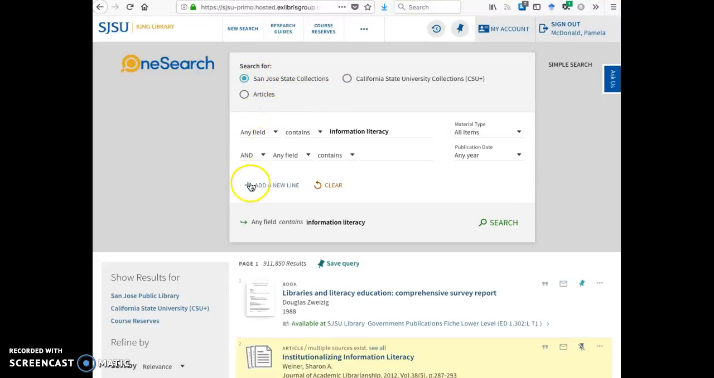And then we have this middle section that actually allows for a narrowing of the material types, which would be books, articles, CD-ROM, etc., publication date, and then these field options. So right now, as this stands, this is still a keyword search because information literacy will be looked for in any field. But let's say that I wanted to only search titles that contain information literacy.